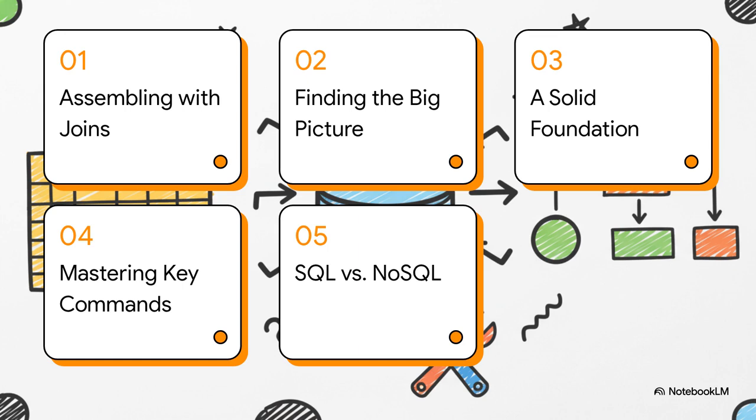First, we'll see how to bring scattered data together using joins. Then, we'll learn how to actually make sense of it all with aggregation. After that, we'll go behind the scenes to look at the foundational objects and rules that keep a database humming, master some key commands, and then finally, we'll zoom out to see how SQL fits into the bigger database universe.